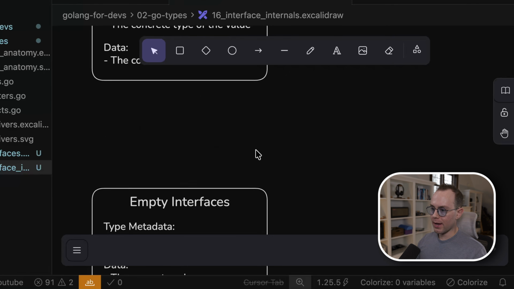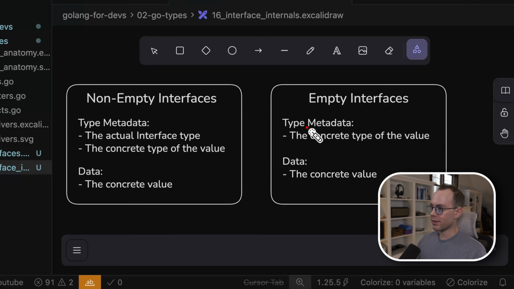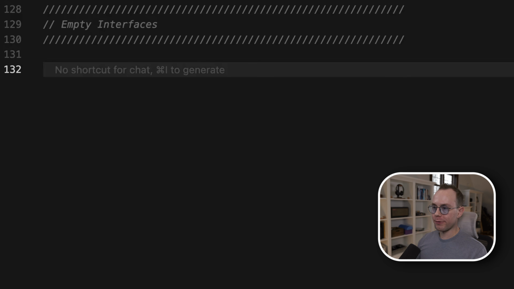But Go also has the concept of an empty interface. Internally, the only difference is that the type metadata doesn't store the interface type because it's an empty interface. It only stores the concrete type of the value. So you can think of an empty interface as a container that can hold any data of any type. It's called empty because the interface has no methods, not because the interface instance is actually empty, which is confusing.